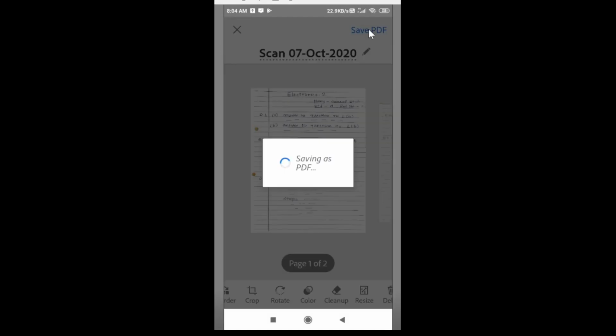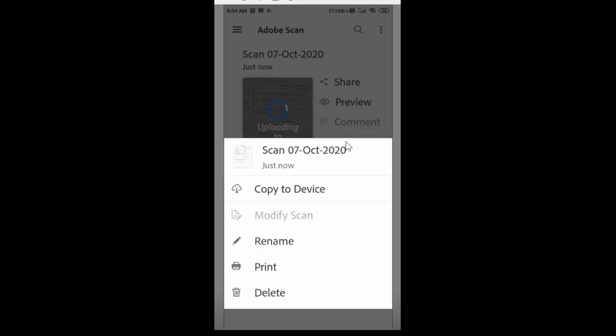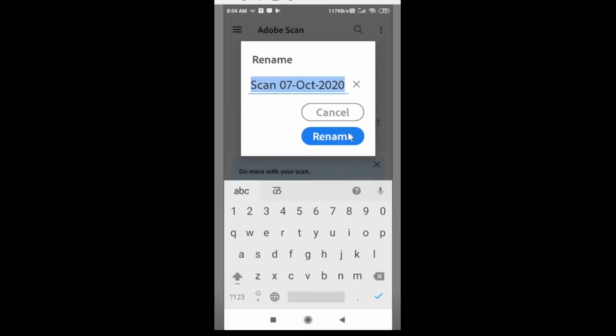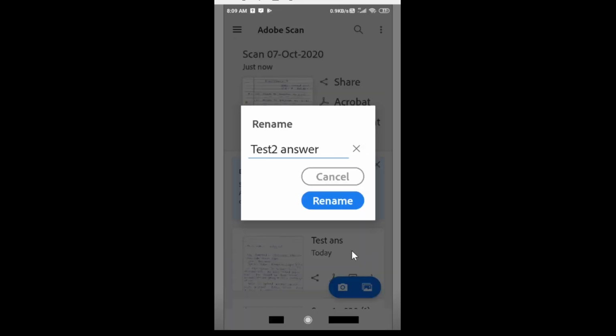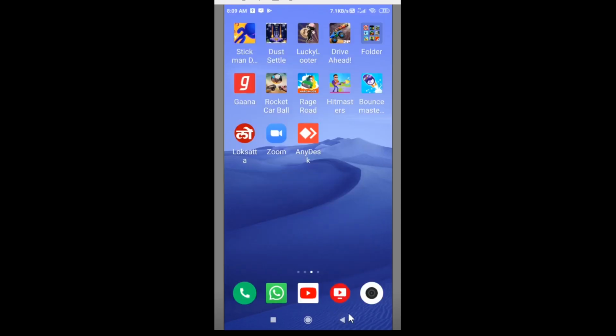While it is uploading, you can rename your file by clicking on this more, right, rename it. So here you can rename the file. Type the name, say for example test 2 answer, rename it. Now close this app, Adobe Scan.